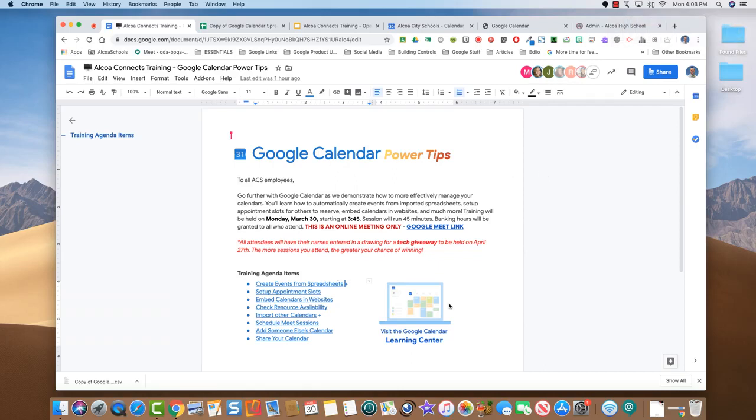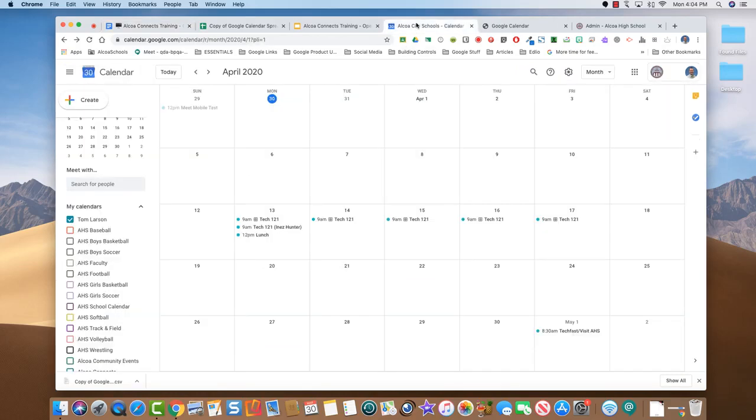Embedding calendars in websites. That's pretty easy to do as well. If you have a school website, which we all do, and you want to put your calendar on there, it's actually pretty easy. The first thing you'll want to do is go to your calendar settings or share settings. In this case, I'm looking at my calendar, it's selected, and I'll click on the three dots here, and I'll go to Settings and Sharing.